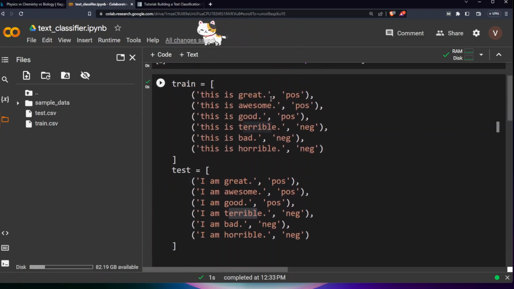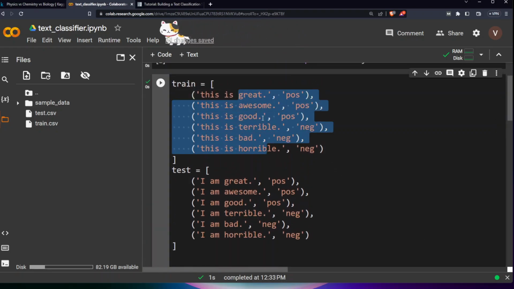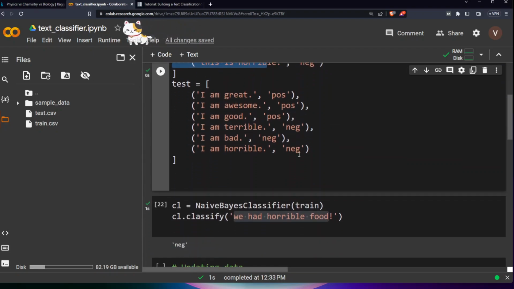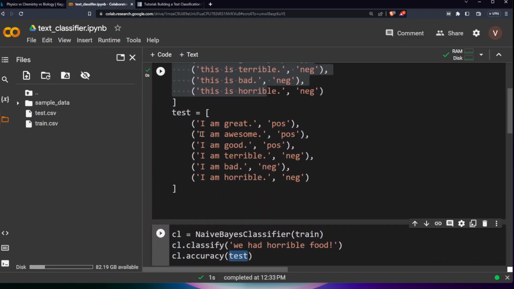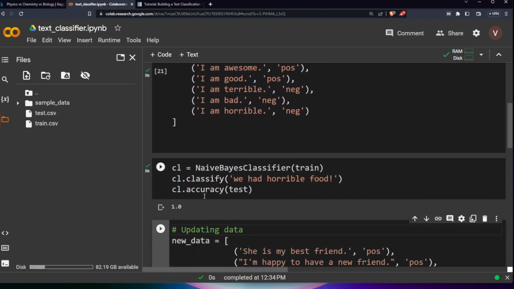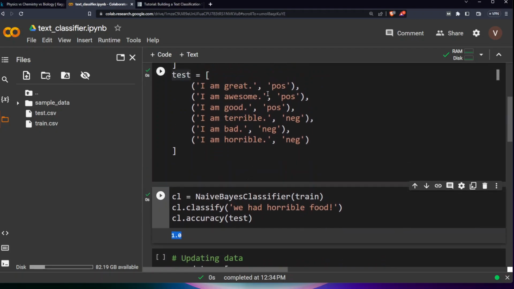Remember, this is super small. This is ridiculously small compared to the ones that you should have. But this is how it works. And in order to check the accuracy, simply cl.accuracy, accuracy of what? Of the test data. And if I run this one, you would see that we have 100% accuracy.